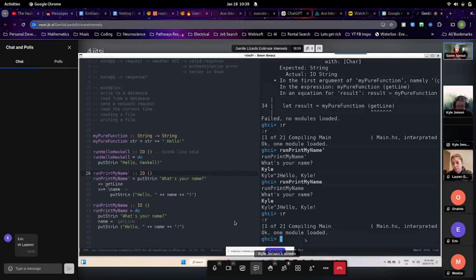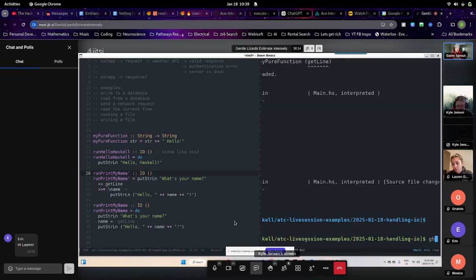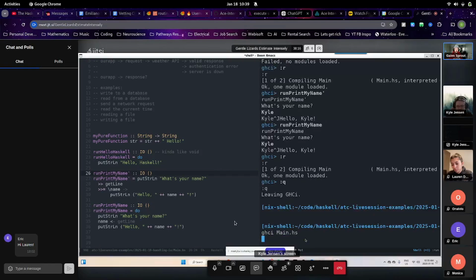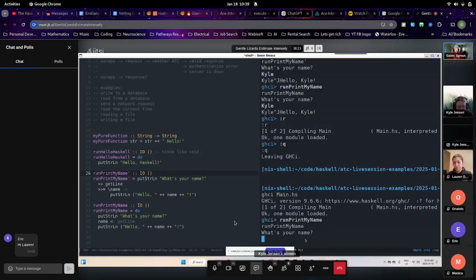because we have this do syntax to make it easier for us to write IO statements. But ultimately, this is why we are using Haskell. We're using Haskell to teach you guys to be better coders, and it might not be obvious right now why run print my name is defined so well in terms of Haskell, but that's just a sneak peek at what we will be getting into.